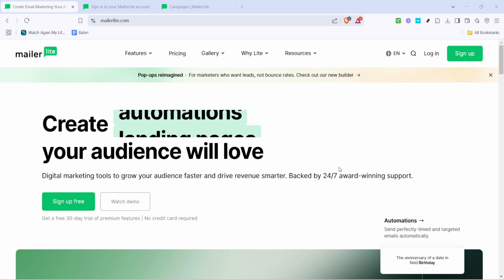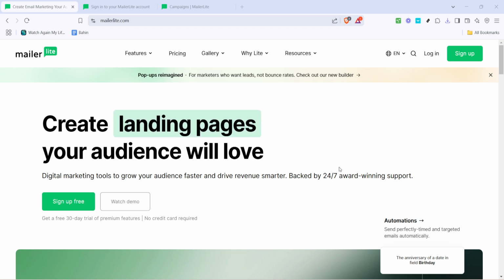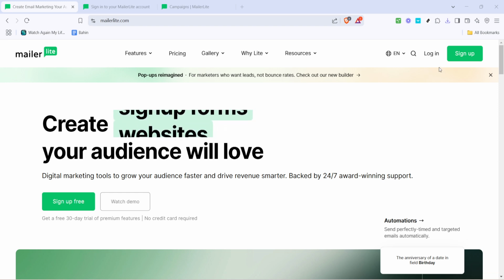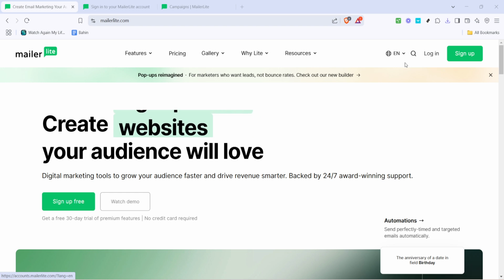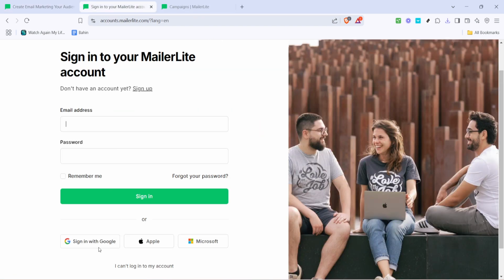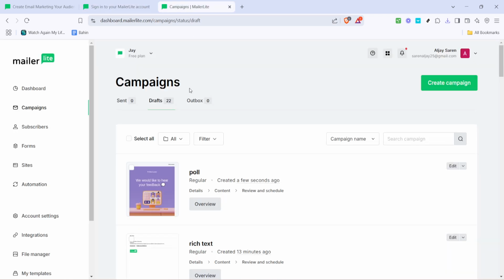First, you'll want to head over to the Mailerlite website. If you haven't already signed up or logged in, now's a good time to do so. Click on the login button to access your account. For a quicker sign-in process, you can choose the Sign In with Google option, which simplifies the task if you prefer not to remember yet another password.